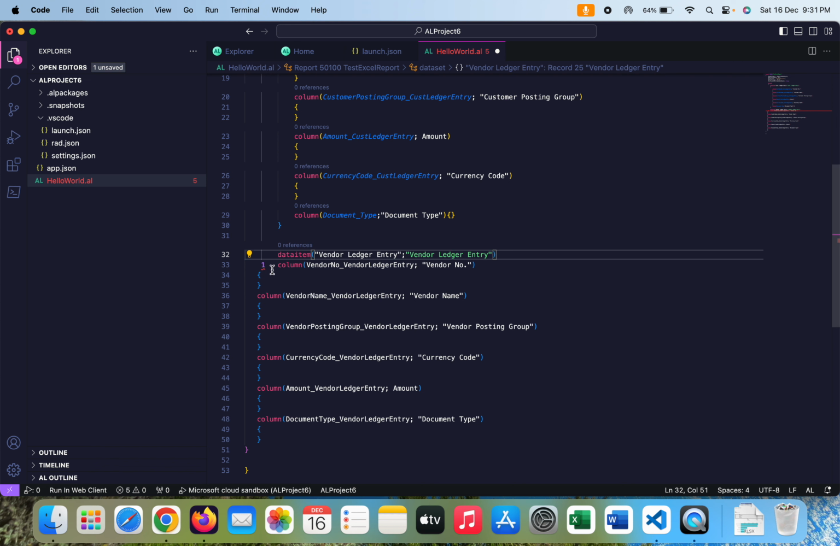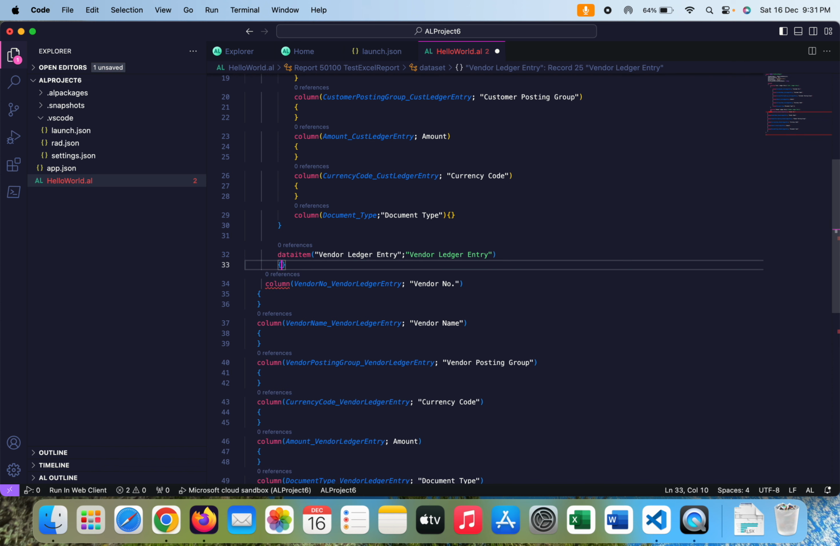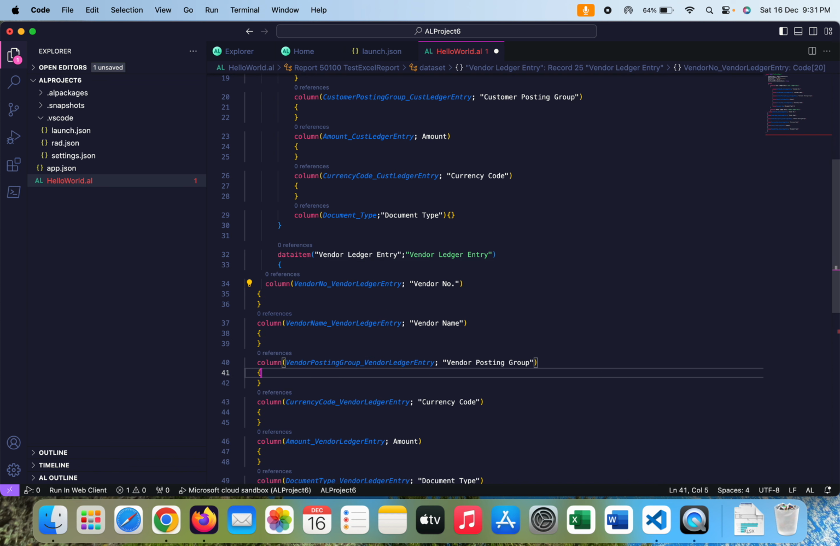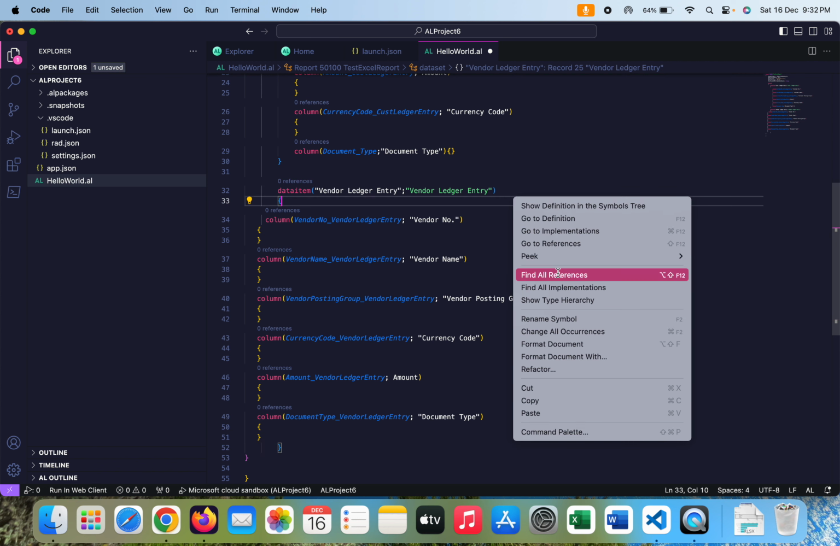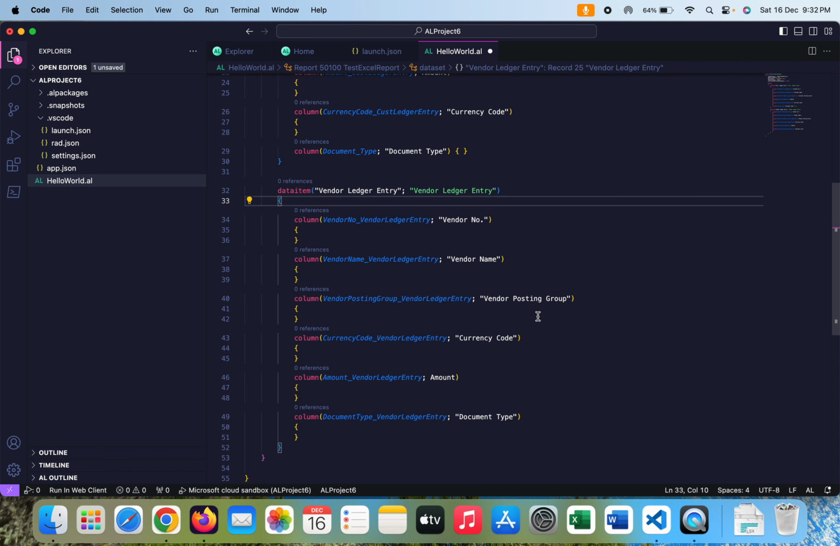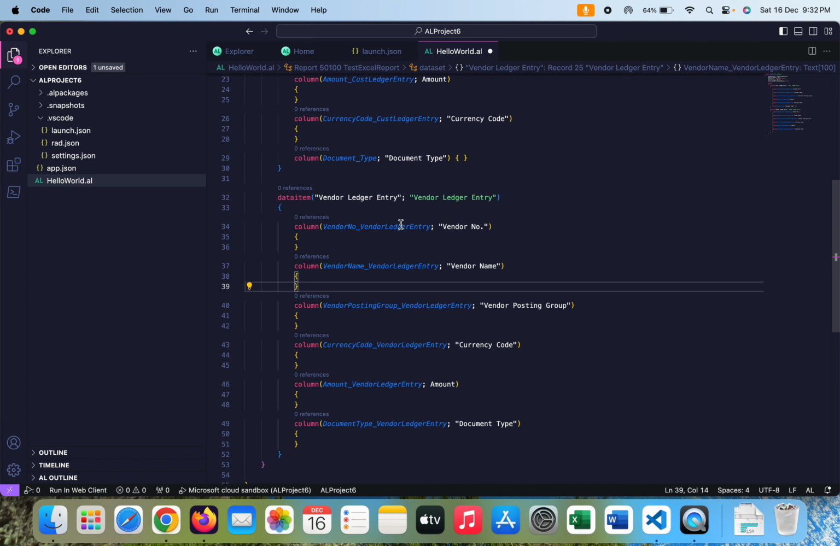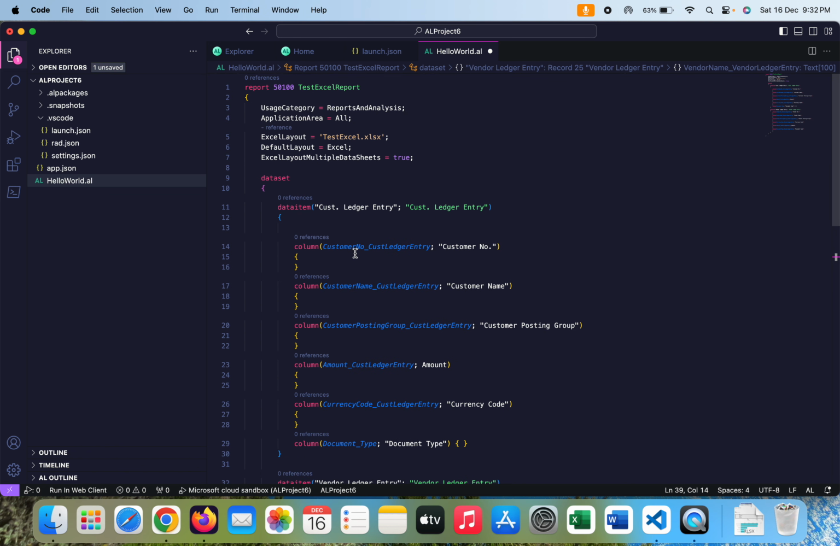Some problem happened with this structure. Data item. Okay, all is set. So we are using here two data items. One is for customer ledger entry and the second one is for vendor ledger entry. And now our report is done.